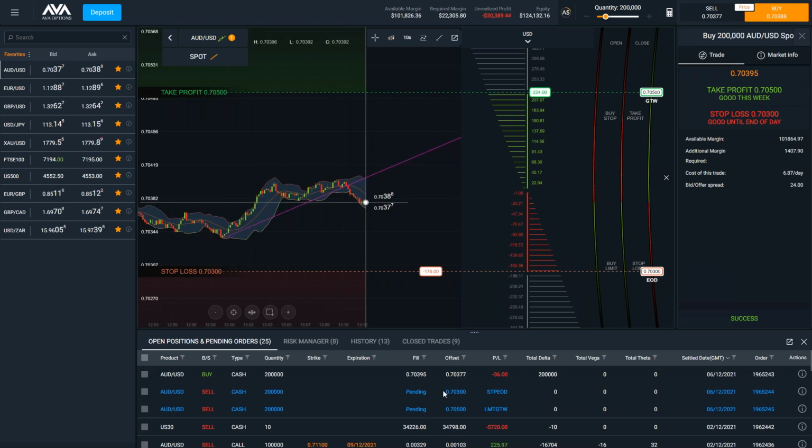And in blue, waiting to be executed, we have both a stop loss and a take profit. And the take profit is a limit order, good for the week. Stop loss, good until the end of the day.